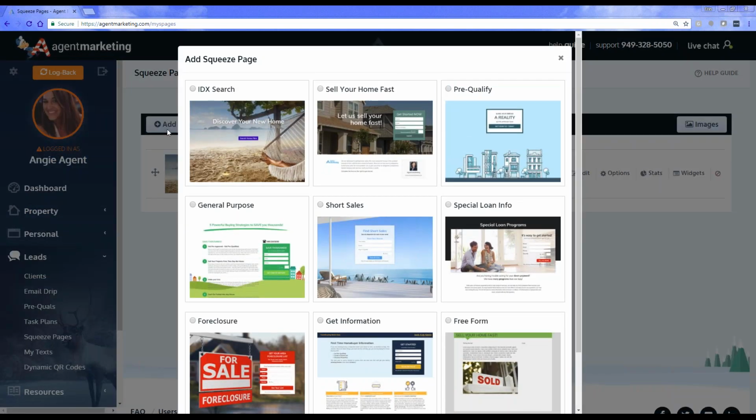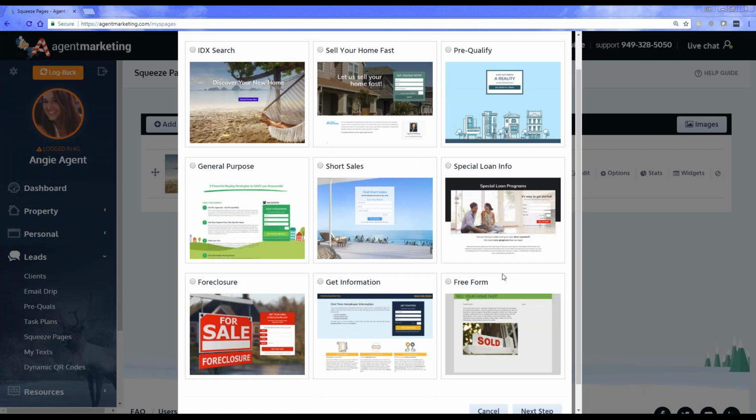When you click on Add New, it's going to give you an option to choose the actual squeeze page that you want to generate. So with the IDX search, this one's awesome. This is, I would say, probably one of our most popular because you can go ahead and set up your different IDX searches. And then we have the general purpose, which is cool because you can customize this a lot with the content that's on here. And then like I was saying with loan officers, if you wanted to do the special loan info, this one's really cool too. So these are all really great squeeze pages. We also have the free form. So if you wanted to create your own free form, have it be more of a custom squeeze page, you can do that too.